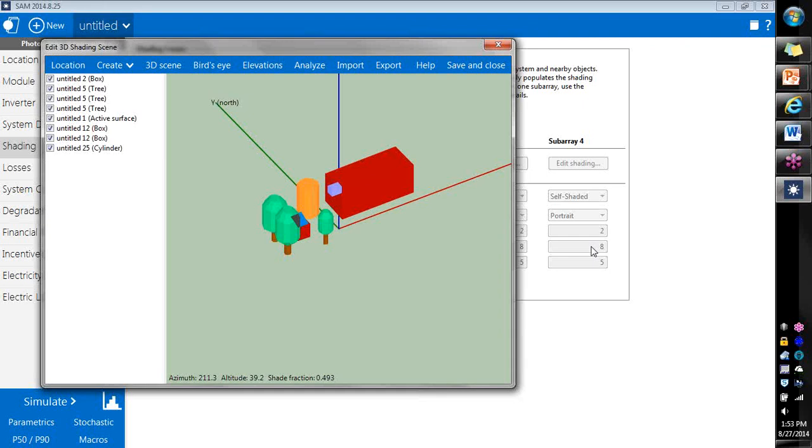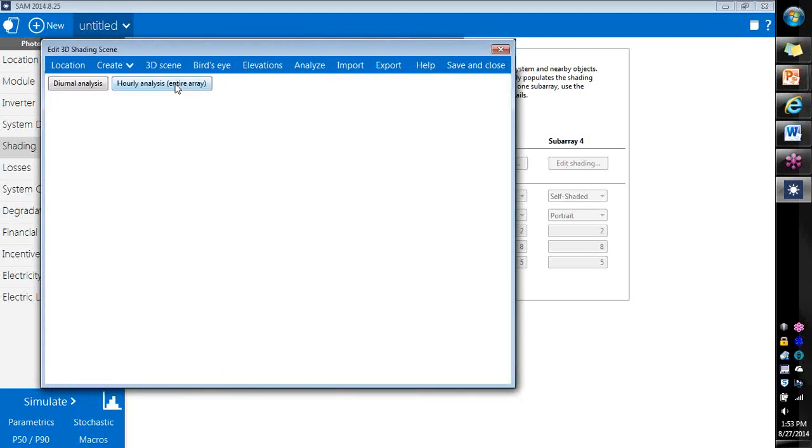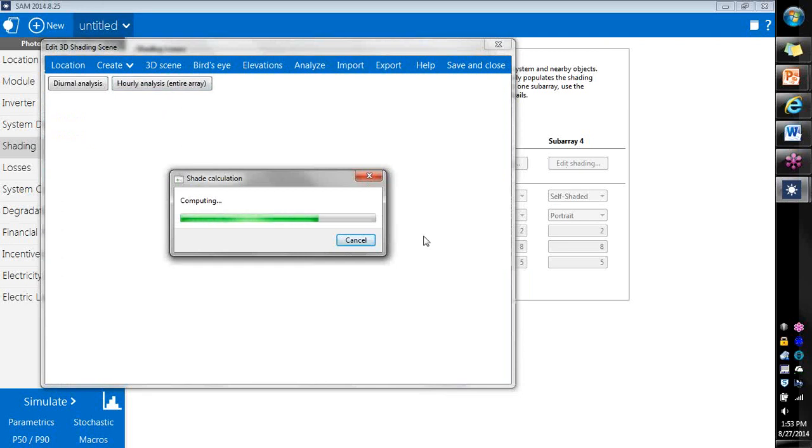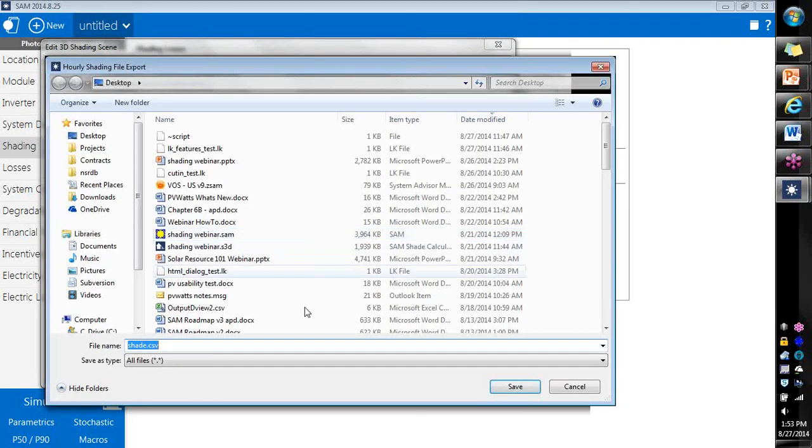So a question about whether the shading losses can be calculated for each day. There is an hourly calculation option, which essentially lets you calculate the shading fraction at every hour of each day in the year. If I go to the Analyze button and I click Hourly Analysis, then it'll compute the hourly loss factors and let you export a CSV file that you can look at in Excel that includes the shading loss at each hour of the year.